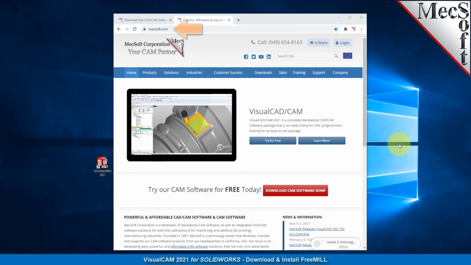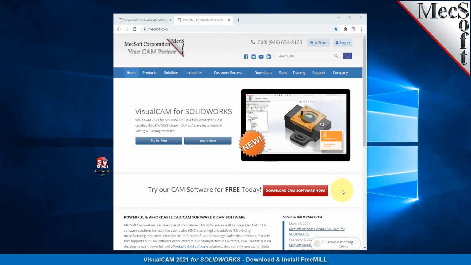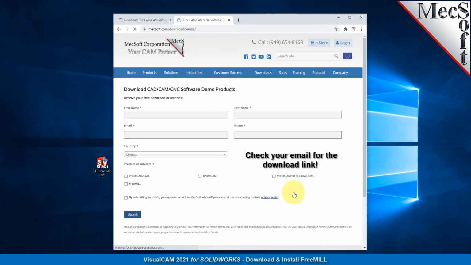VisualCam, which includes FreeMILL, can be downloaded from the MecSoft.com website. In this video, we will install FreeMILL by installing VisualCam for SolidWorks. Okay, let's get started. To download and install FreeMILL for SolidWorks, first go to the MecSoft.com website and select Download Free Software from the home page.